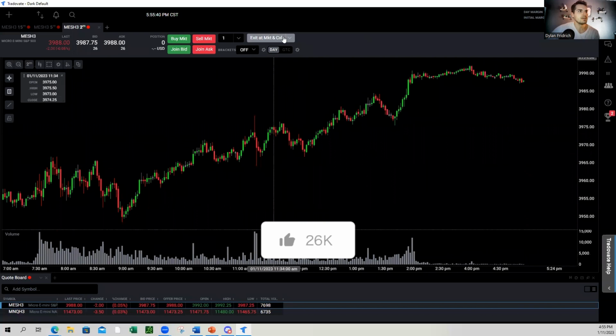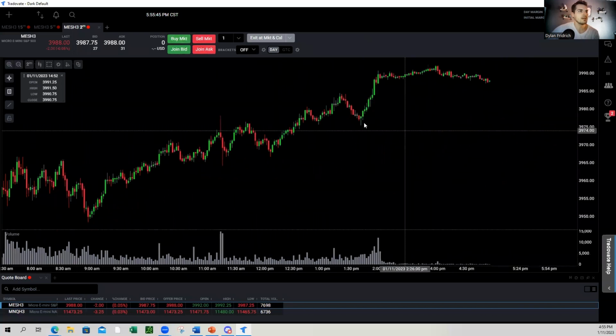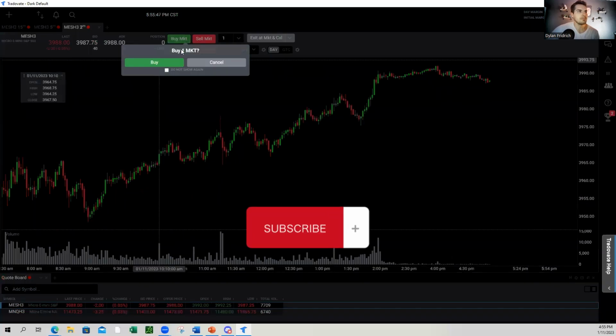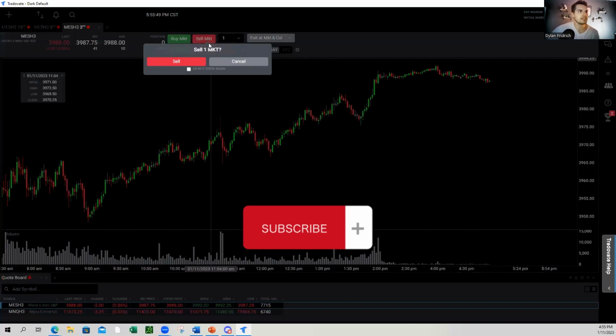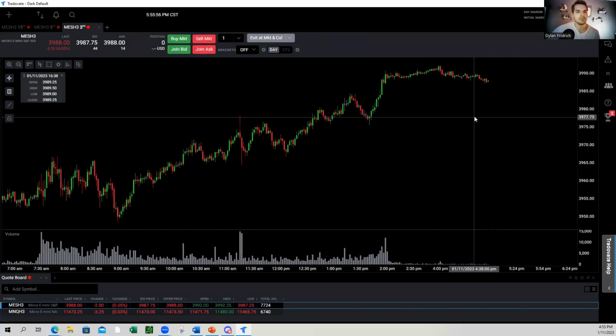Here are my orders. So just a simple order stop here. I have brackets off for now, okay? So if I want to take a trade, I can simply hit buy market, press here, and it'll fill me. I can hit sell market, press here, and it'll fill me. It's that simple. You don't need to use join bid or join ask. The fills on futures, guys, are great.